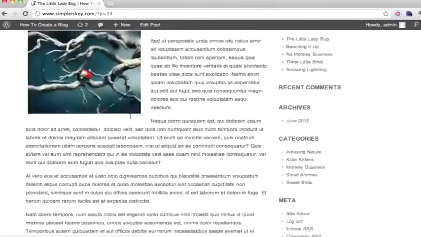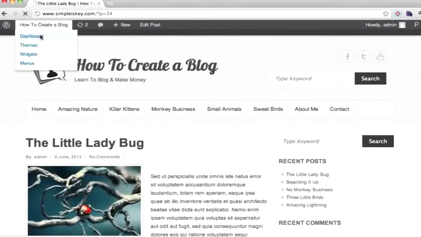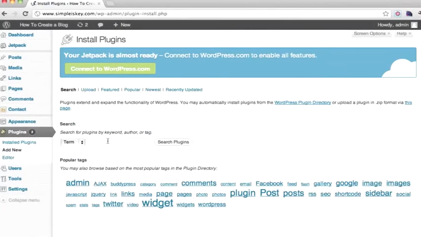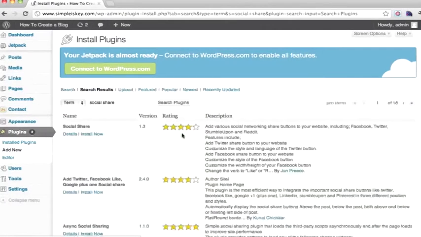go viral. So let's go to our dashboard and let's go to plugins and add new. And we're just going to type in social share and search for the plugins.